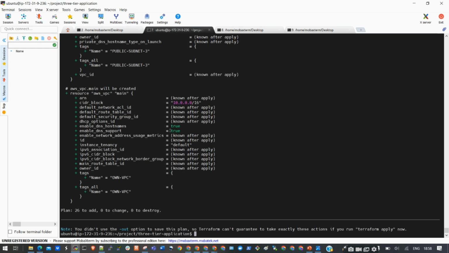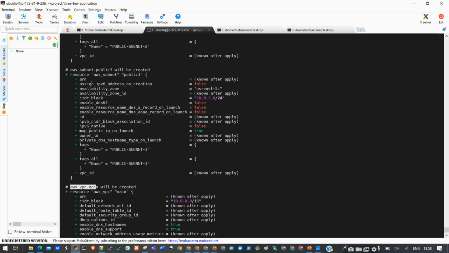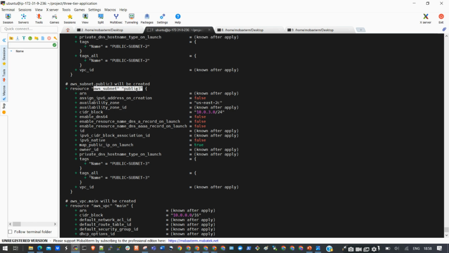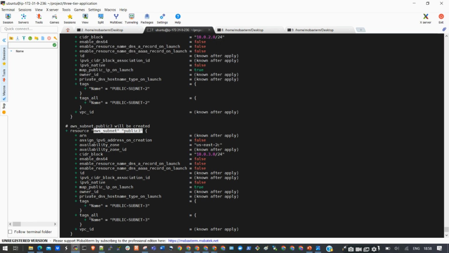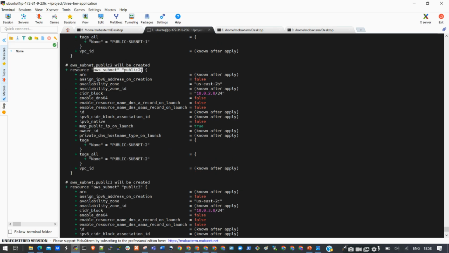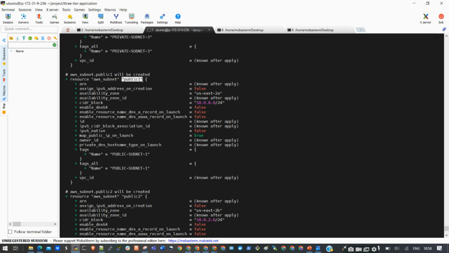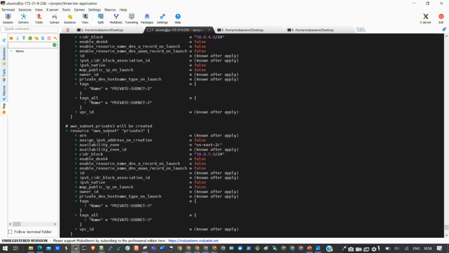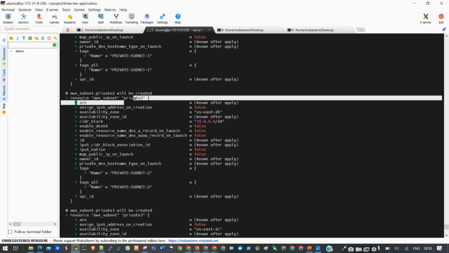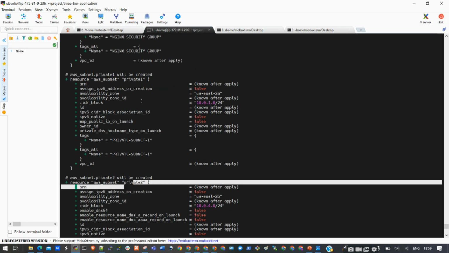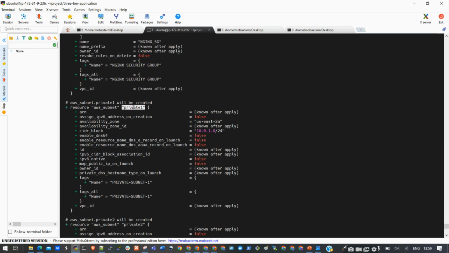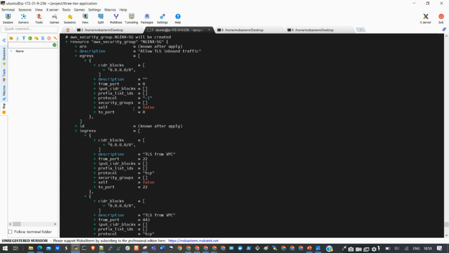So here it should show me all those details. Yes, here you can see the VPC main, this VPC will be created. Then the AWS subnets, that is three public subnets and three private subnets, will also be created. Here you can see public subnet 3, then public subnet 2, then public subnet 1. Then it will create private subnet 3, then private subnet 2, then this one is private subnet 1.